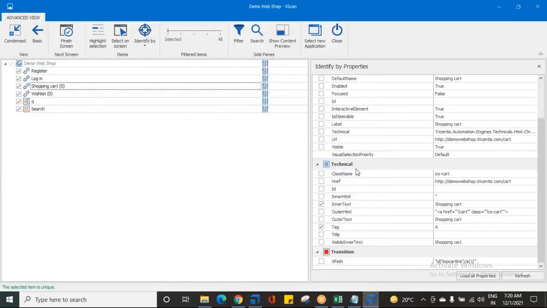So if you can see here, class name, href, ID, tag, title. These are the properties that TOSCA has scanned and is presenting in front of you in the XScan application. Whatever application you are trying to scan, TOSCA will automatically identify each and every piece of technical information for a particular control and show it to you. These are the terminologies that the HTML developers have used, right? There is no need to get confused and learn something new.